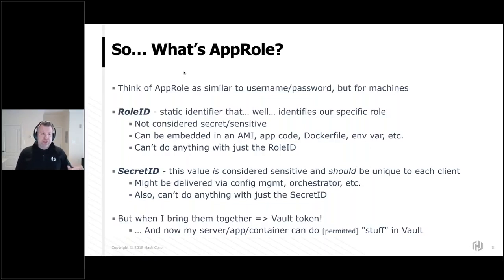Every one of those nodes will share that same role ID, because ultimately that's how we identify what the role is for this app role authentication. It's not considered a sensitive or secret value, meaning I could embed it into my AMI as an environment variable. I could check it into GitHub along with my app code. I could put it in a Docker file as an environment variable. Any combination of those things. It's not considered sensitive. It's a static identifier, and by itself, it doesn't give me anything.